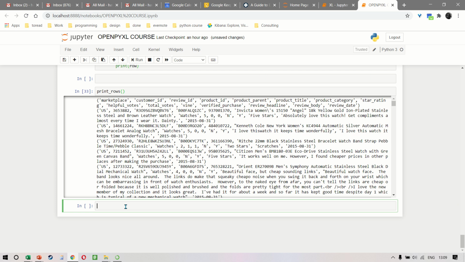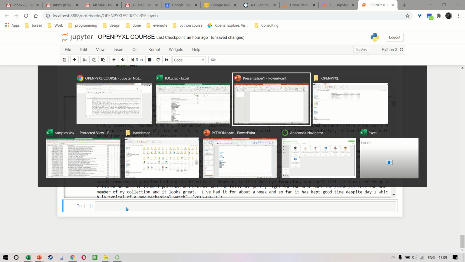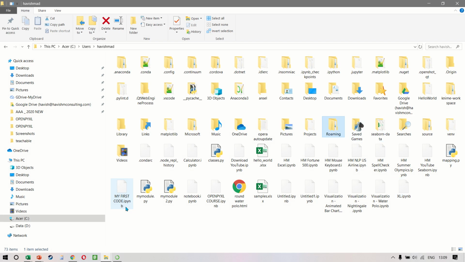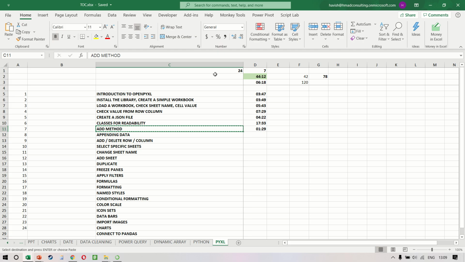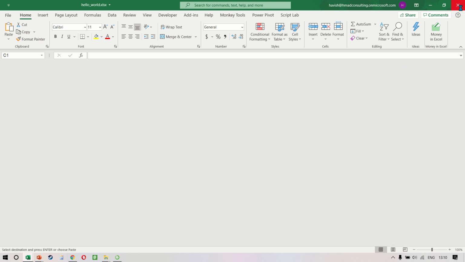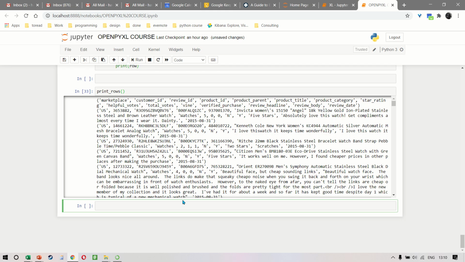Let's go back to the first example that we were working with. So a quick reminder, we had created a workbook called Hello World, and very simple, we had kept Hello and World in A1 and B1. What I want to do is to add a third value in the cell C1. To do this, I'll just call this appending data.